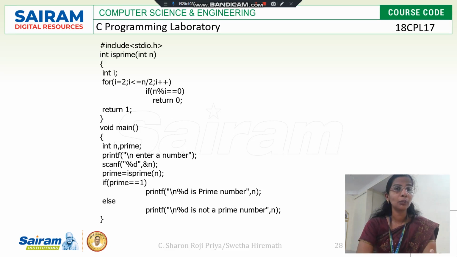So I'll start from 2. When I take 10 modulus 2, definitely it will be 0. When I divide 10 by 2, I won't get any remainder. This modulus operator is to get the remainder. So definitely the remainder is equal to 0, and I can return 0. Return 0 means it is not a prime number. Return 1 means it is a prime number. If I return 0, not a prime. If it is 1, it is a prime number.